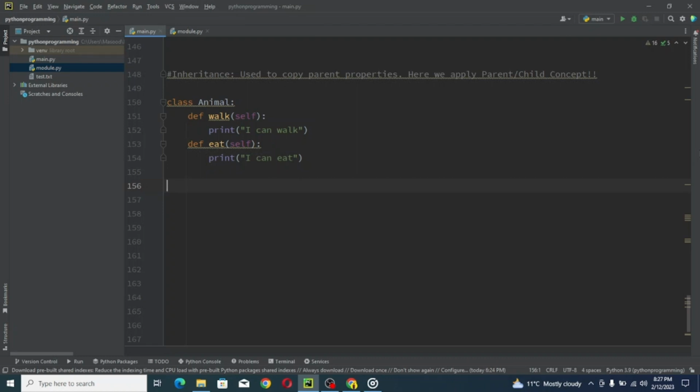Now if you want to see inheritance, then let's create another class. Let's say I will create a dog class, and let's say the dog class will inherit the animal class properties.